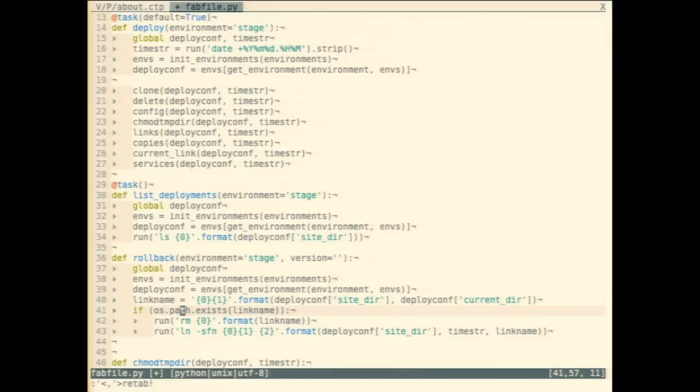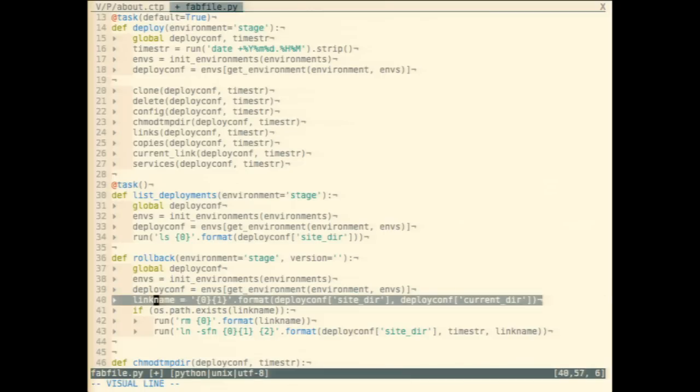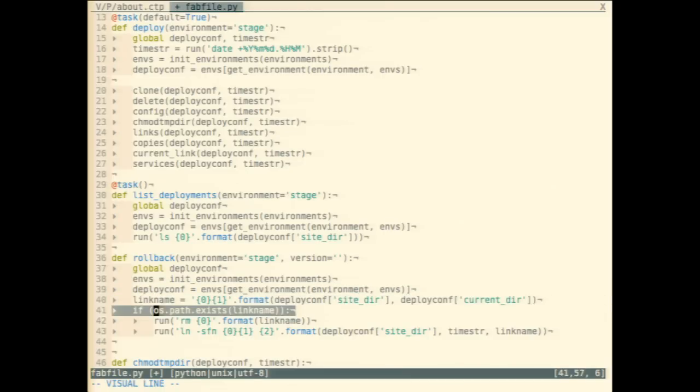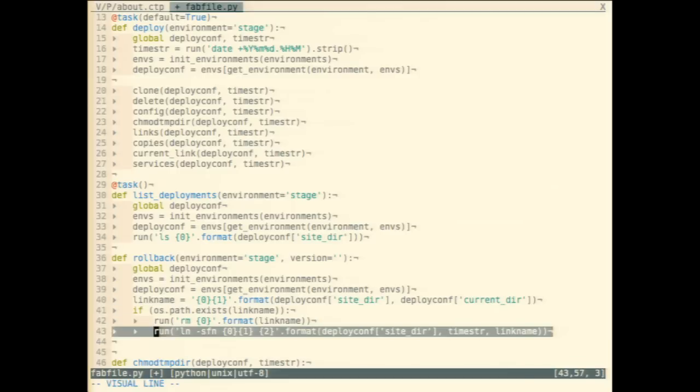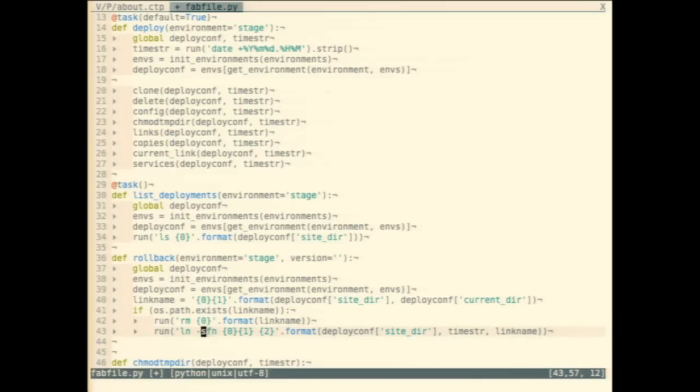There we go. So what this is going to do is get the deployment configuration again. We're going to find the link for the current link directory. We're going to see if that directory links. If it does, we're going to blow it up. And then we're going to make a new link to the site dir. And then we're going to find the old deployment, and then link to the new deployment. So we're just going to replace timestamp with version.